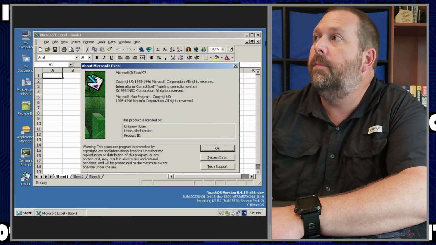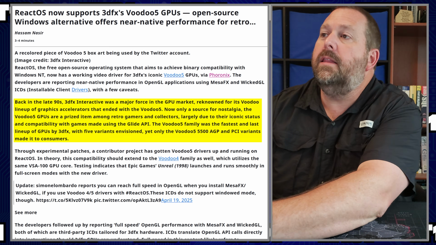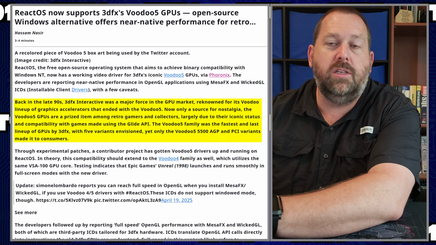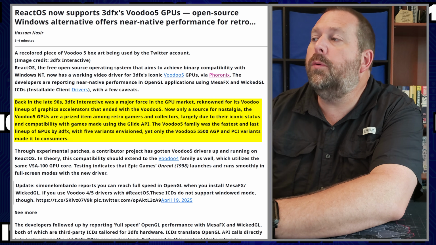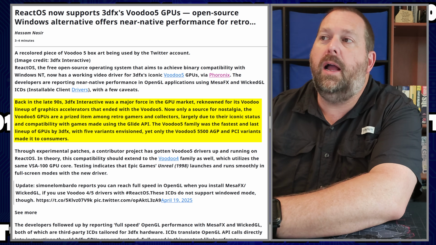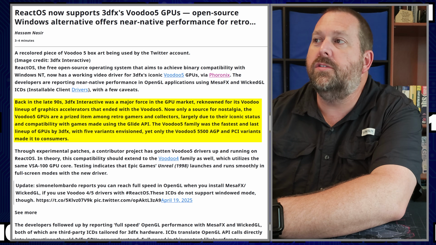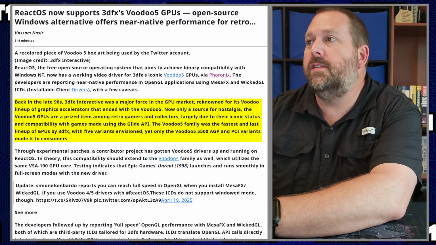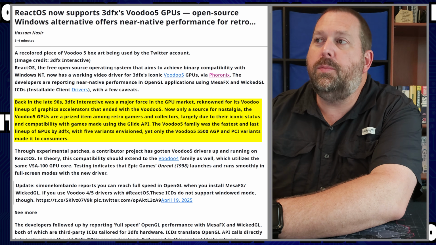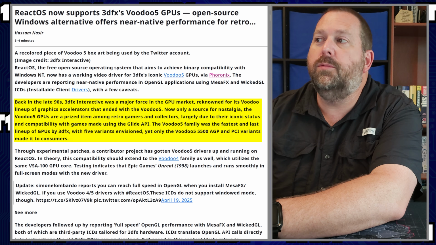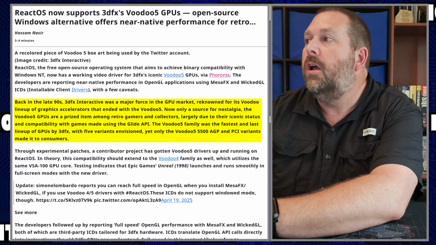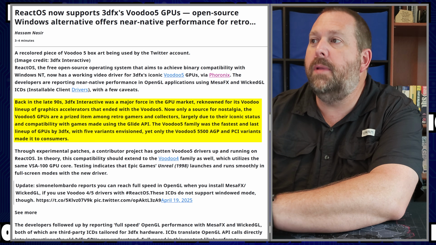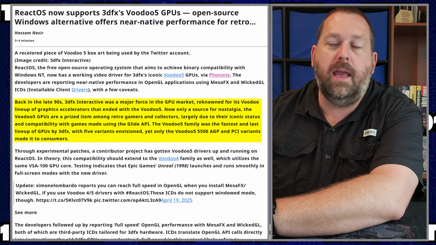So, back in the late 90s, 3dfx Interactive was a major force in the GPU market. They were renowned for their Voodoo lineup of graphics accelerators that ended with the Voodoo 5. Not only a source for nostalgia, the Voodoo 5 GPUs are a prized item among retro gamers and collectors, largely due to their iconic status and compatibility with games made using the Glide API.